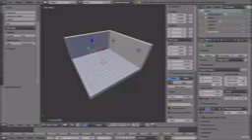So in this lesson we had a look at how to use the loop cut and slide command, and we also had a look at the extrude command, and we used those to actually extrude out this wall here.